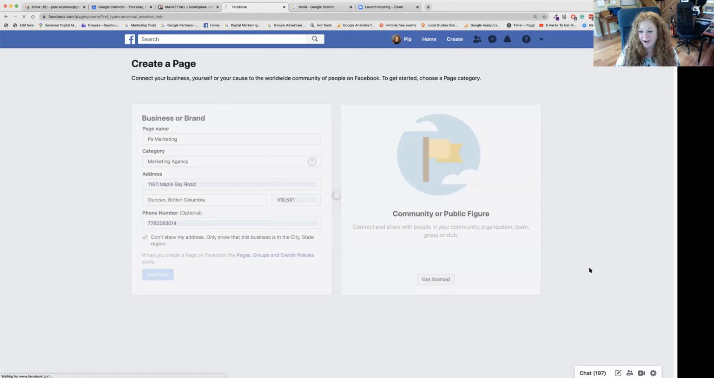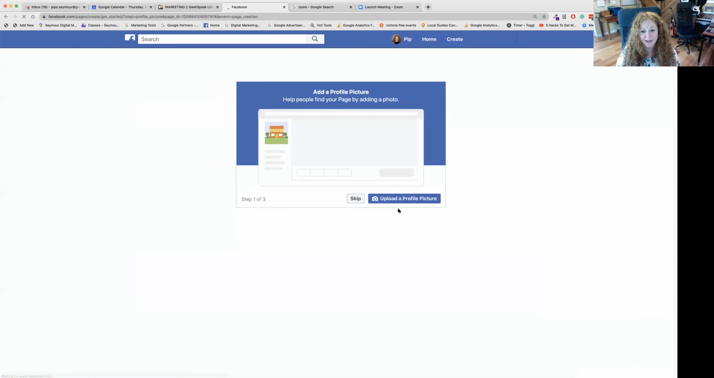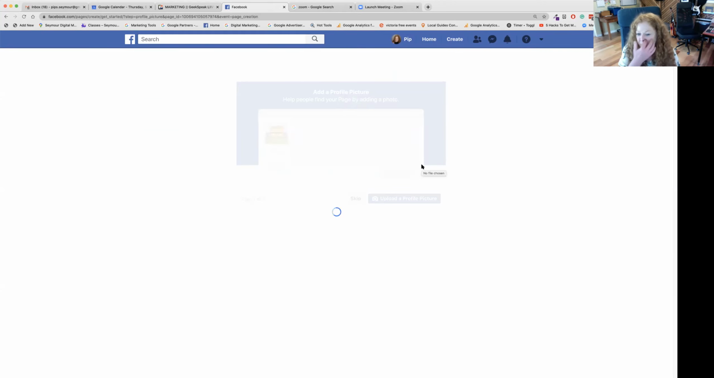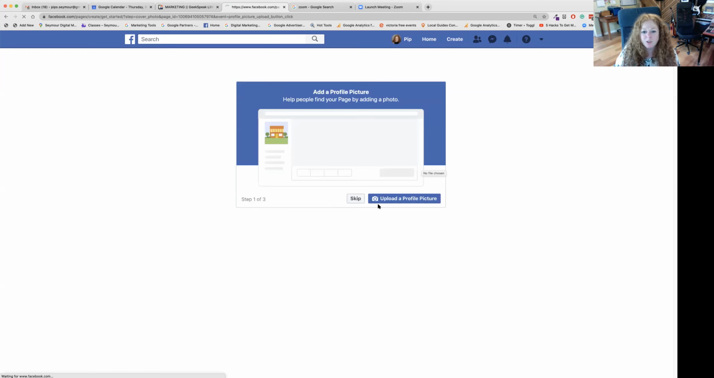Okay, so now Facebook is thinking and now we can add our profile picture. So let me just add an image. So just get an image of yourself. Let's just do image of the dog. So you could put any image up for your profile image. It's going to be that little round circle for your business. So you upload a profile picture and then you can upload a cover.